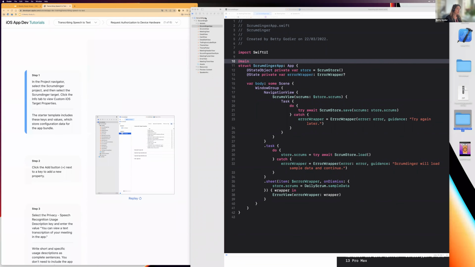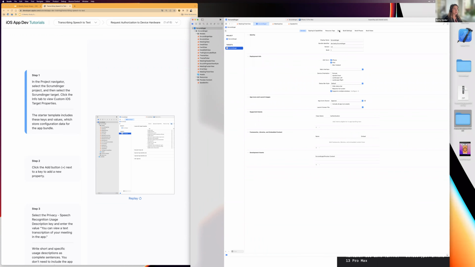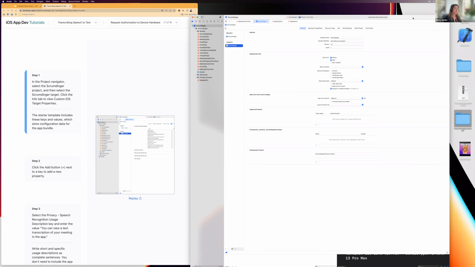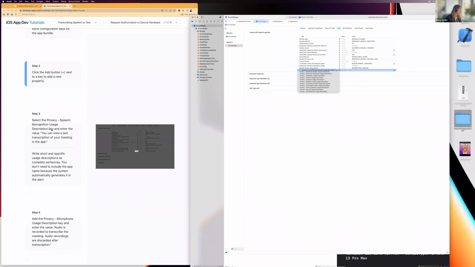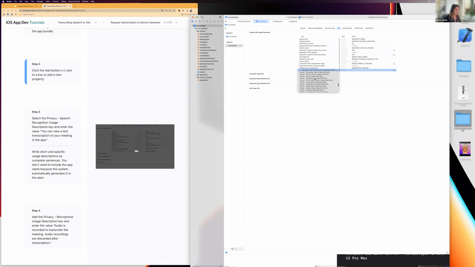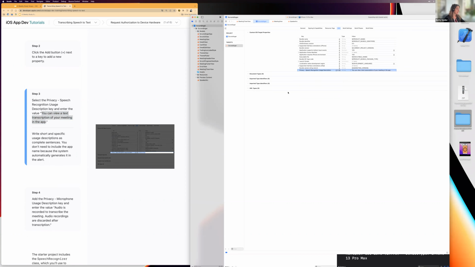To do that, you go in your project, in the target. Since Xcode 12, the info is here, not in a special file. You click on the plus button and search for privacy. The first one is Privacy - Speech Recognition. You scroll down, speech recognition, this one. Of course it will open a message to the customer, so you have to add a message here. I will copy paste: you can view a text transcription.